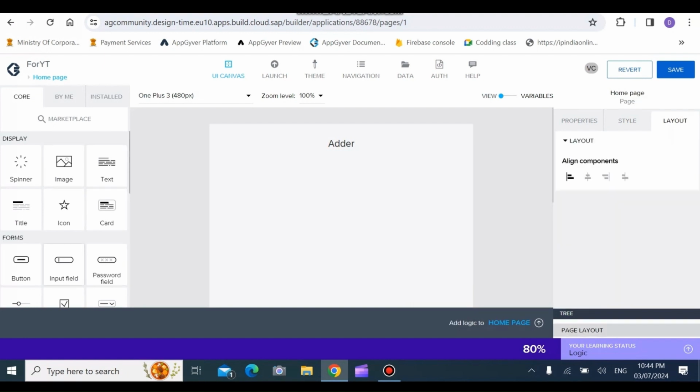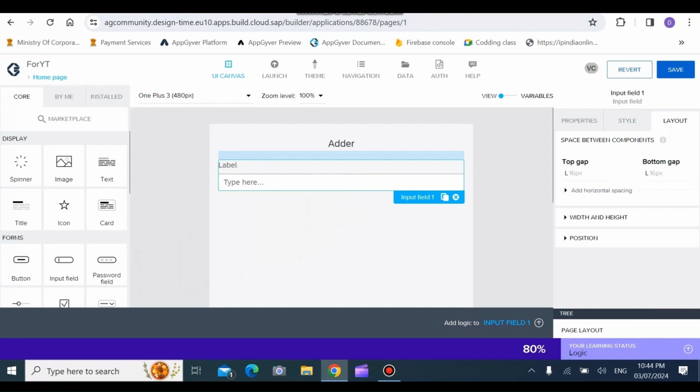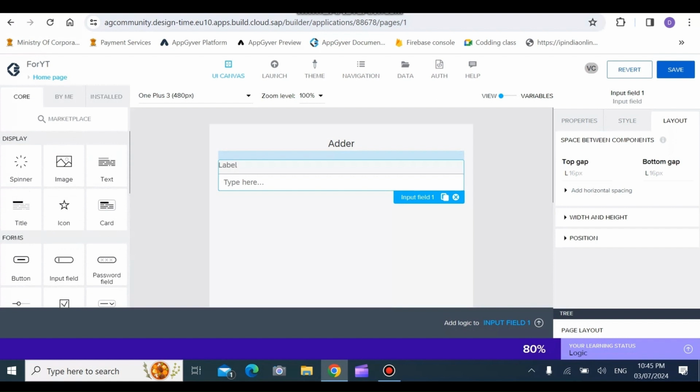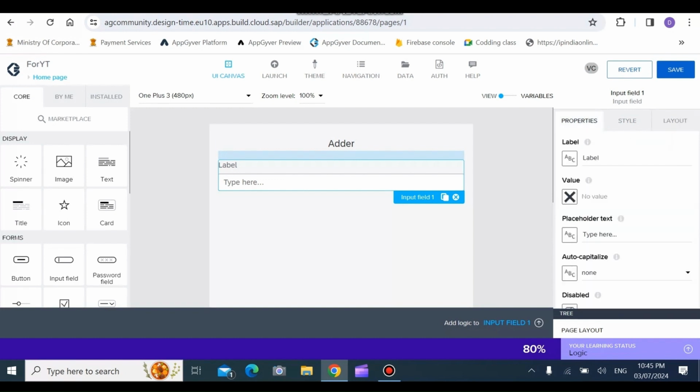Next is our input field. I'm not going to be looking into the other things for now, because I'm kind of running out of time. I'm recording this in the night. So hope you're happy. And this one, there are three fields this time. One is the label, one is the value, and one is the placeholder text. So the label is basically the top text which is seen here.